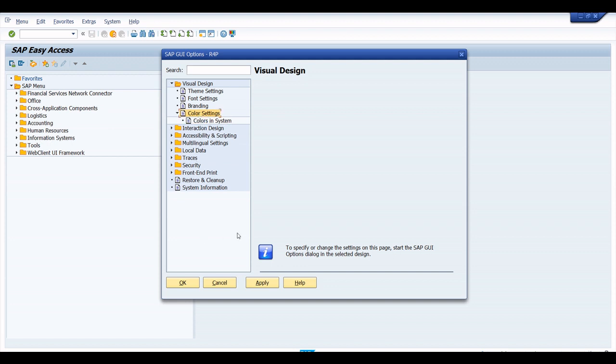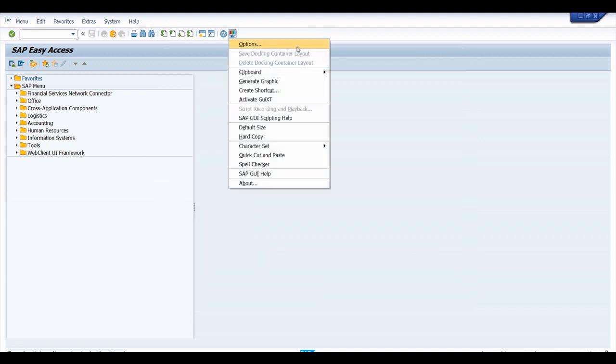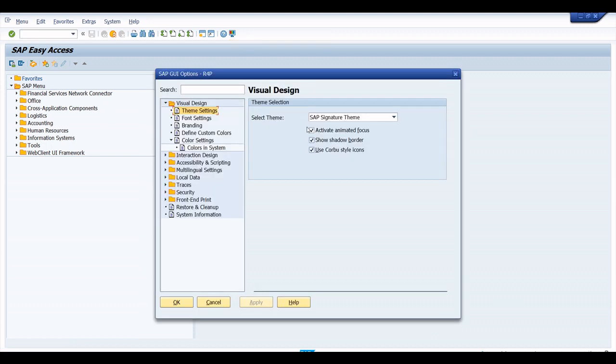And the rest of the options are also available there as per your requirement. You can customize it and use it, and you can simply click on Apply, then OK, and it will get applied to this screen. So that was about how you can customize. You simply click on this and then go to Options, and you would be able to see the customizing page for this SAP screen.